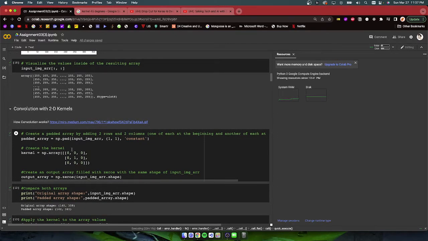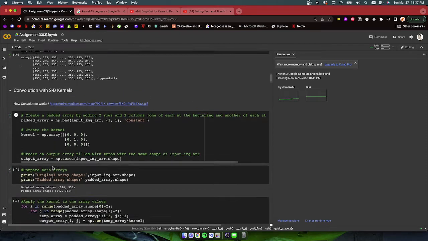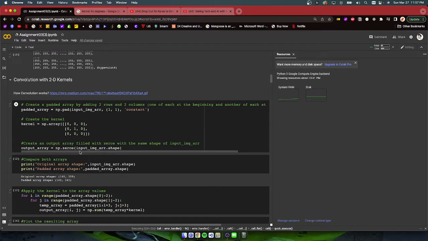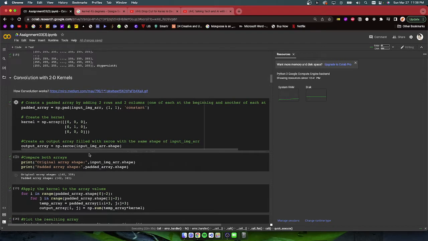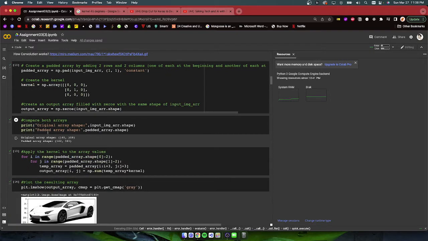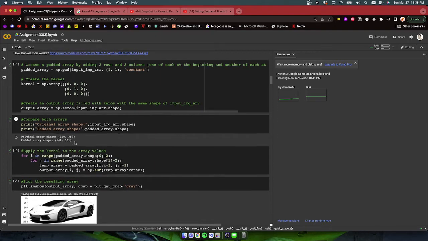The kernel is with this 0 0 1 given code. So this is how it is right now, and then the output is in this shape. We create an output array filled with zeros, with the same shape. We did that, and now we are printing. The original array is 140 by 359, and the padded one will be 140 by 157, just to safeguard it, to increase the length so that it doesn't go overboard.